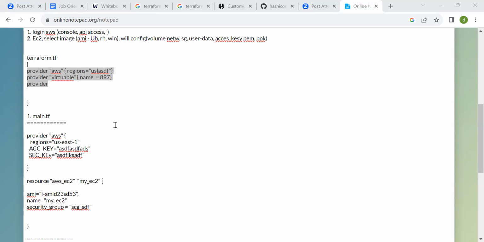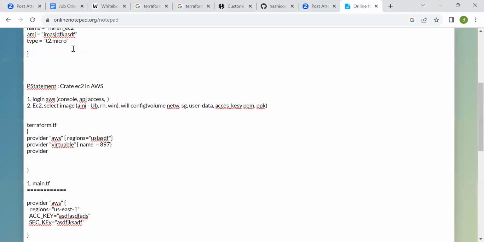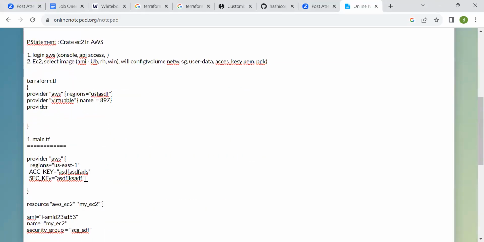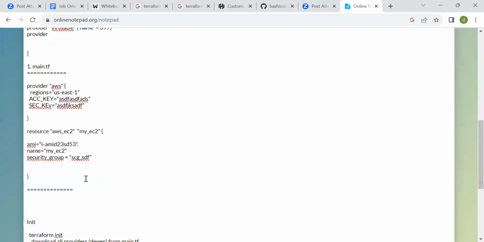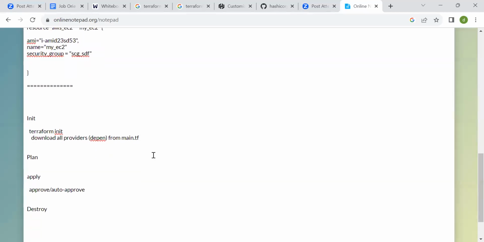Okay, I'm back, guys. So when you do terraform init, it will try to find the terraform.tf file, then download all the dependencies which you have mentioned in it and install all that stuff. This phase is called the initialization phase. Okay. Next one is plan.